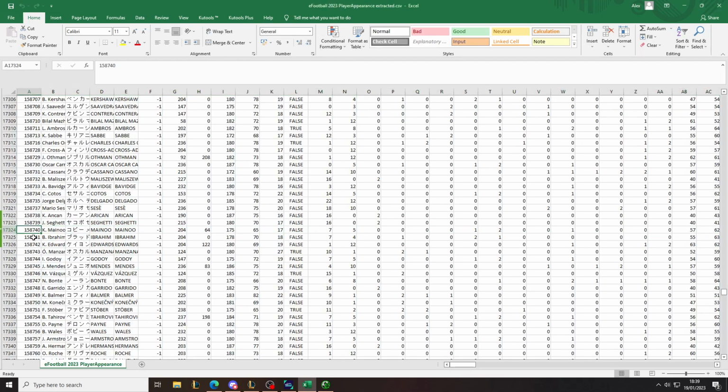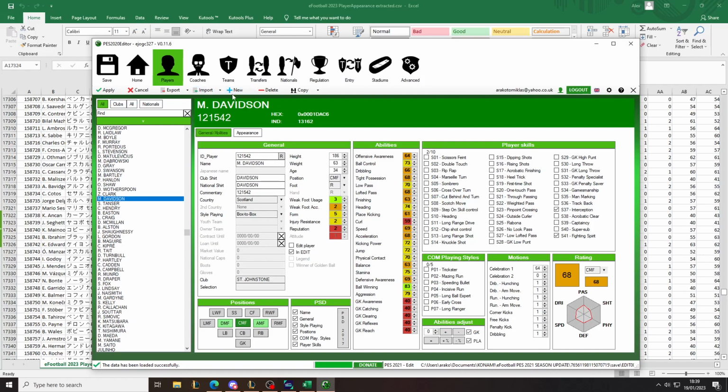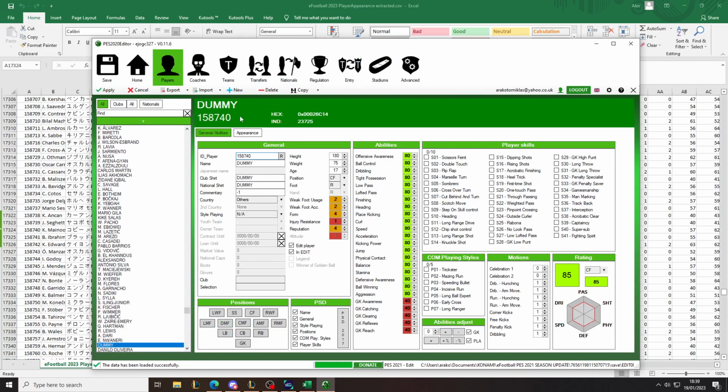So now you need the ID again, 158740. Make a new player, 158740. Apply. So now it's created a dummy player with all values on 80.